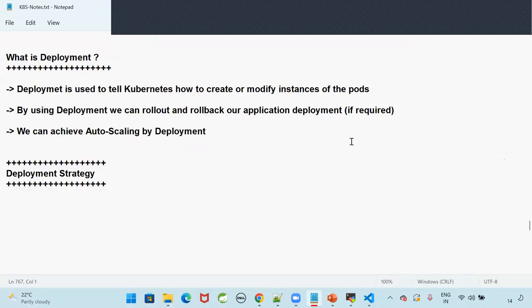Kubernetes supports multiple deployment strategies. One is recreate, another one is rolling update, third one is canary deployment, and one more is there, the next is blue green. Recreate deployment, rolling update, blue green deployment.